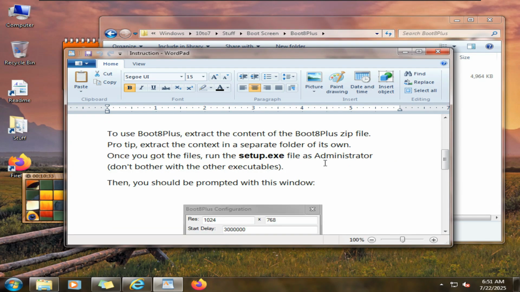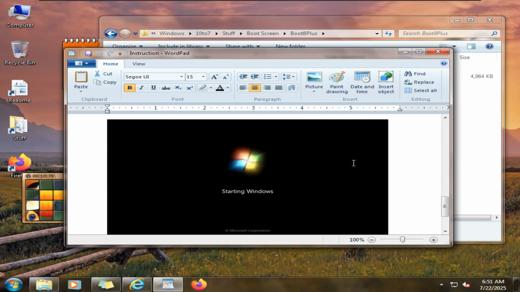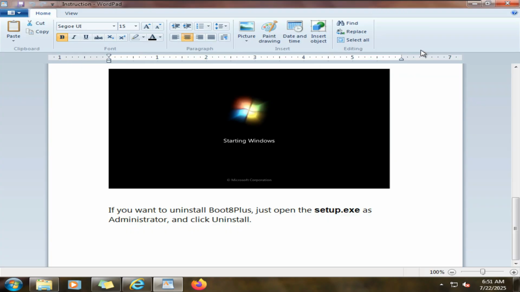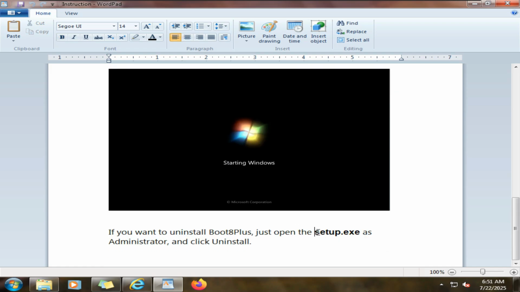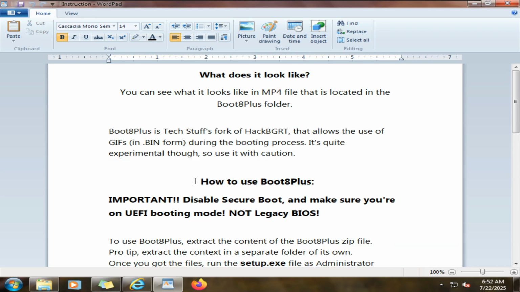I know a lot of you guys will try this thing. I just have a feeling because this is next level customization. And look, they even have the startup screen, or well, the boot screen over here. You can somehow manage to get this working by doing something. So you can see what it looked like in the MP4 file that is located in the Boot 8 Plus folder. Yes, Boot 8 Plus is tech stuff for hack BGRT that allows the use of GIFs, all kinds of things during the booting process.